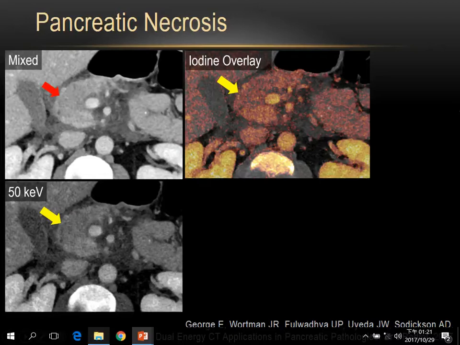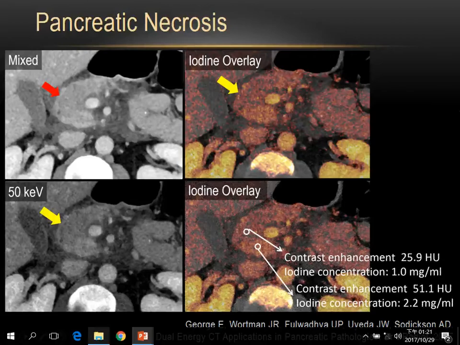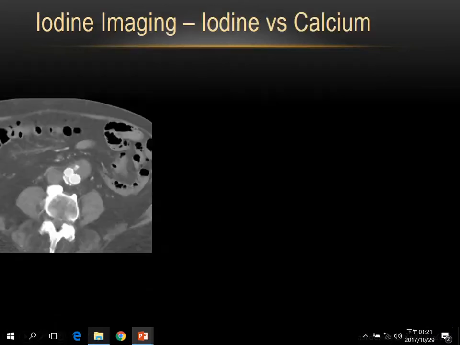We can do the same thing at a low KEV image because, as I mentioned, low KEV gives us better visualization of iodine content, and we can better see differences in iodine content on that basis. And if we wish, we can do quantification and put regions of interest in these areas where we see differences in iodine concentration between the area of early necrosis and the normal parenchyma.